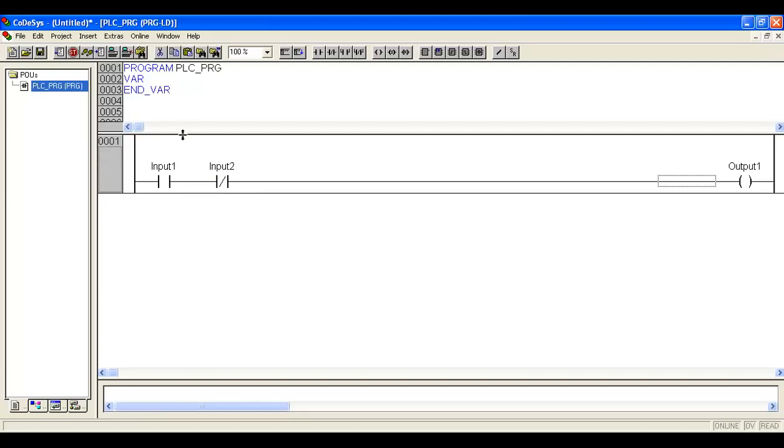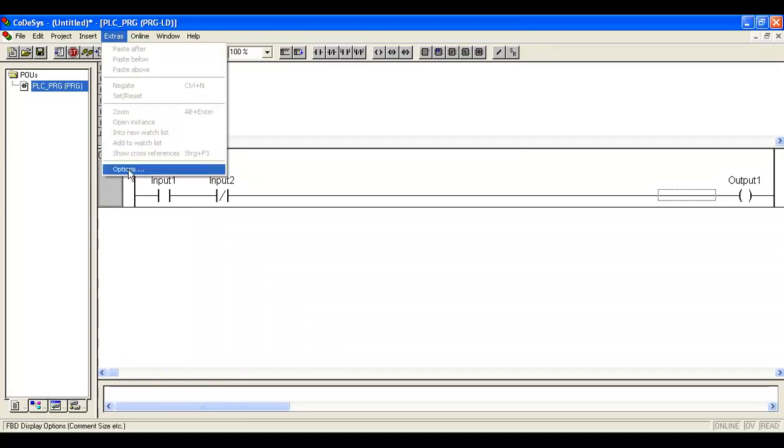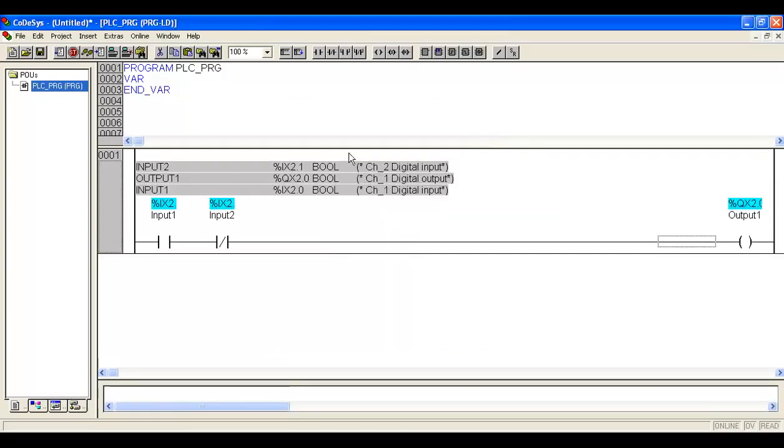All right, I can also come in here and display additional information. So if I come into extras and options, I can come down into this configuration and do things like show address of symbol or variable comments. So you'll see now this has changed. I have the address in here and then the comments that are pulled in as well, pointing to information regarding the variables that are being implemented in this rung. All right, so from here I'm going to click on the first rung.